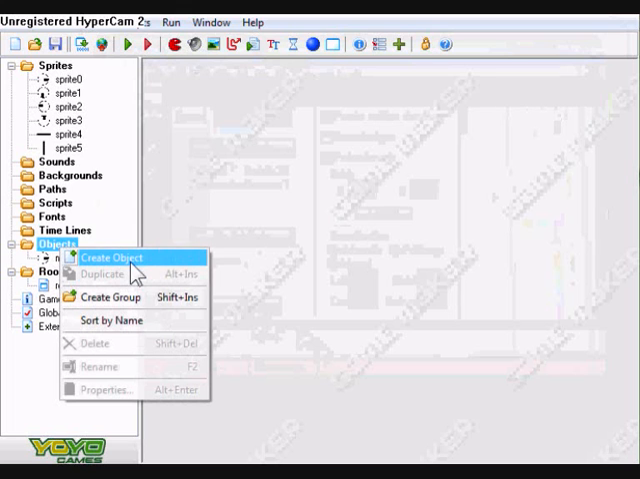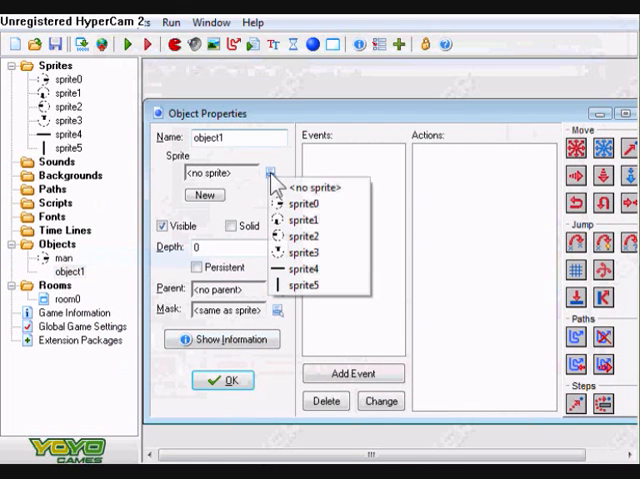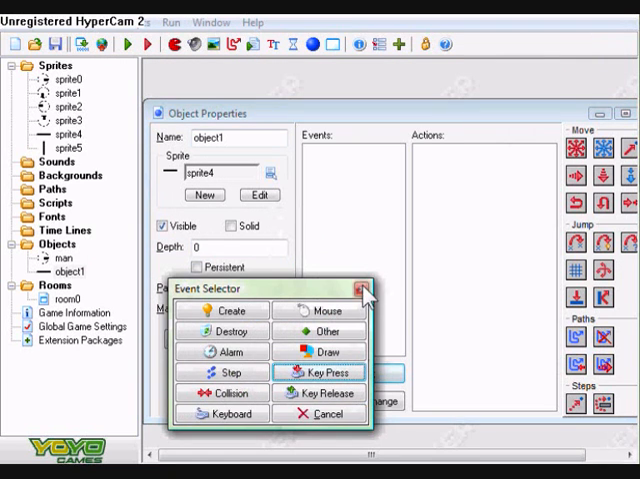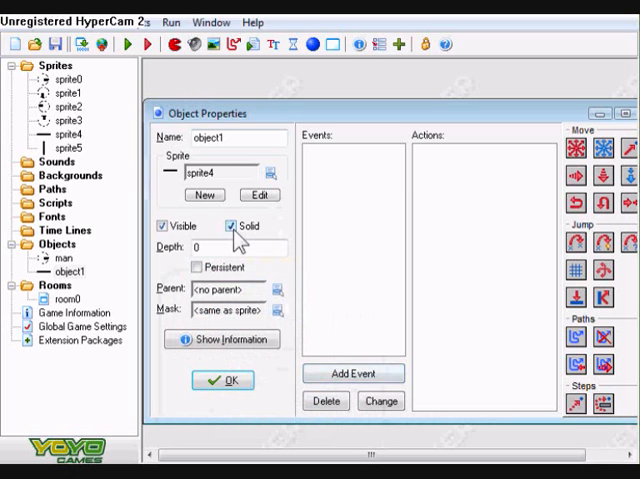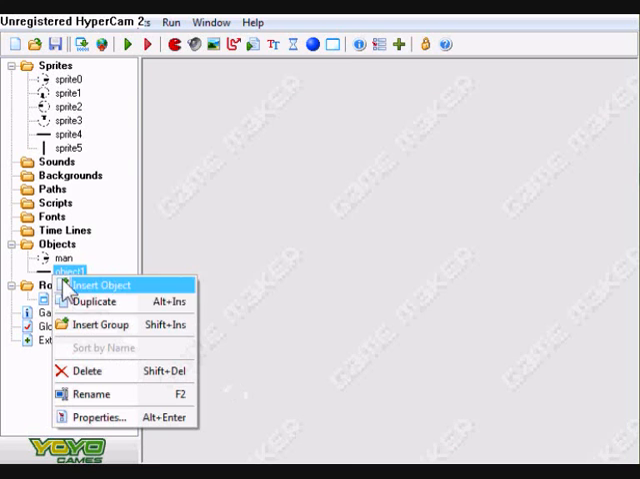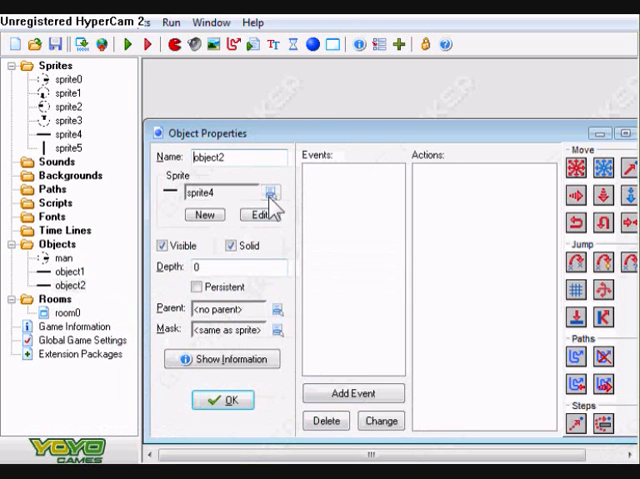Now to make them. Create object. Okay, select the object that you want. Now all you need to do is click solid button here. That is the most important thing. If this is not clicked, then it will not work. Duplicate and change the sprite.